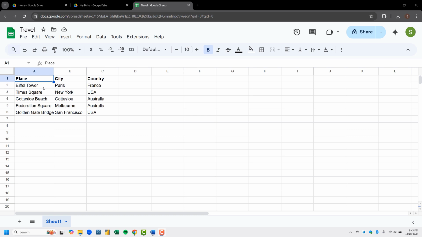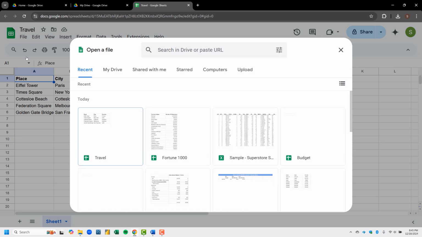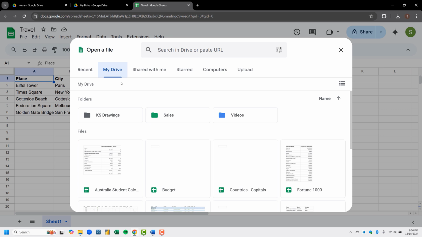Inside a spreadsheet, you can also open other spreadsheets by clicking File, Open. A dialog box opens. Here, there are multiple options to open a file. One option is to search for a file in the search field. Below the search field, there are multiple tabs that can be used to browse files. The Recent tab displays recently opened spreadsheets. The My Drive tab enables you to browse folders and spreadsheets in your primary folder.